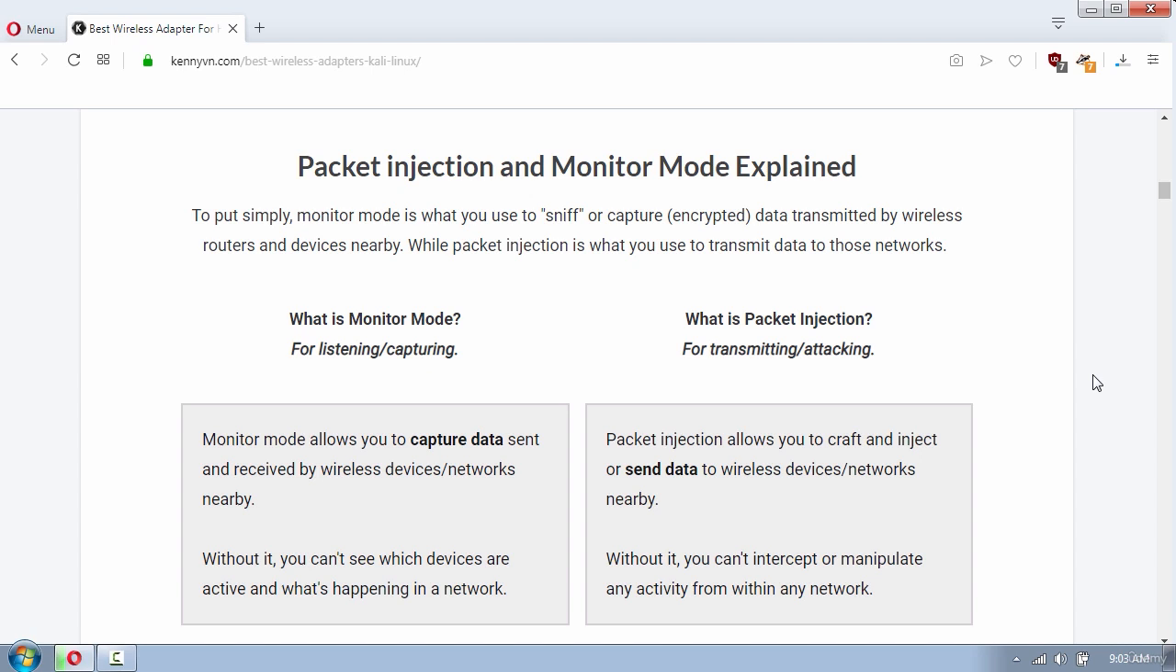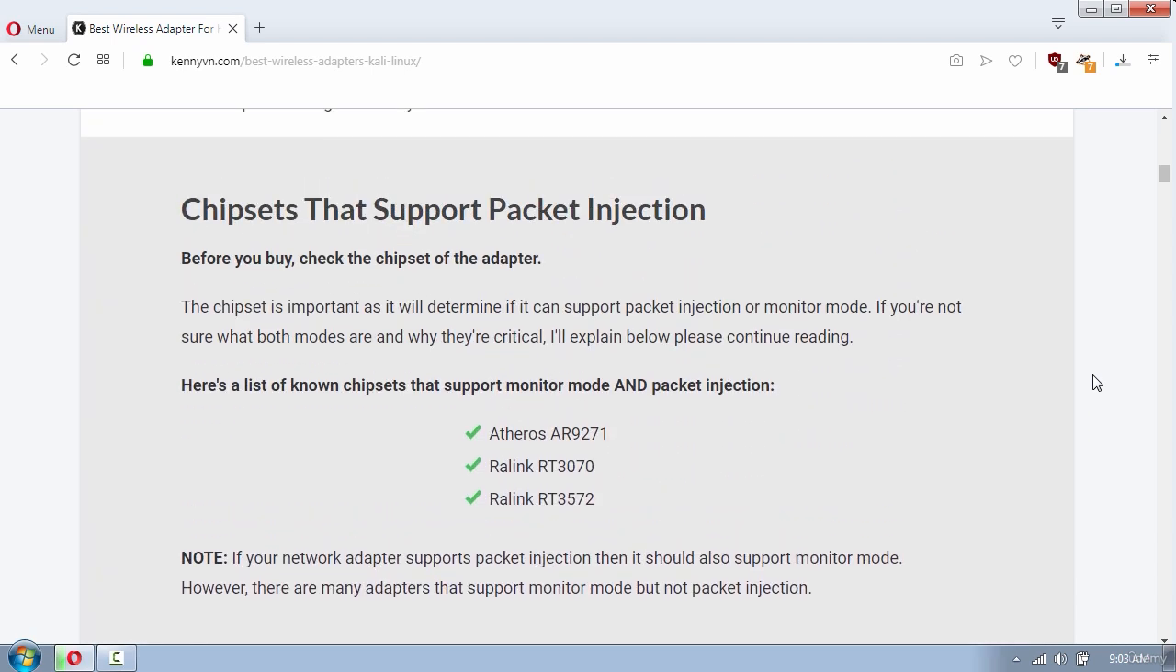Now, the first step before you buy a wireless adapter is to identify the chipset for the wireless card. And here you can see a list of the chipsets that support monitor mode and packet injection. So make sure the adapter which you want to buy contains a compatible chipset. Okay, now let's see how to test the wireless card for monitor mode and packet injection.